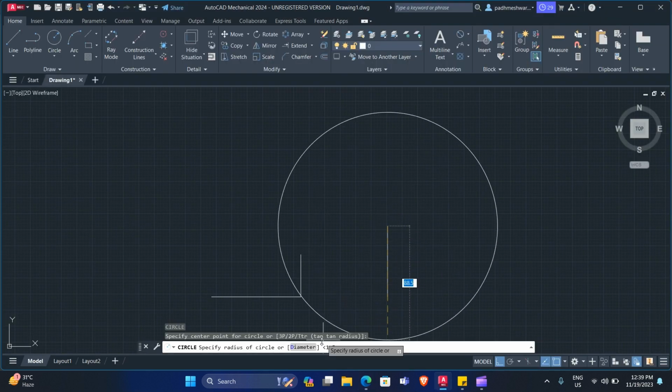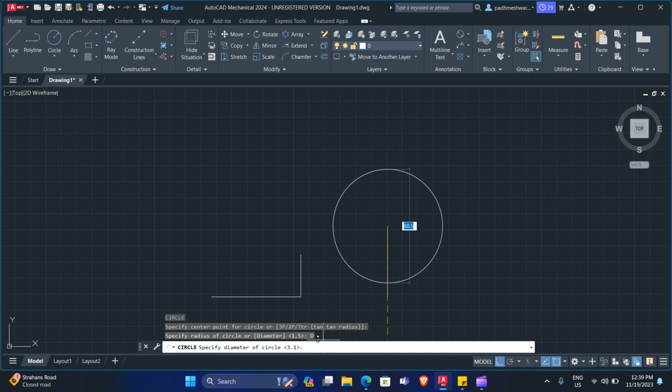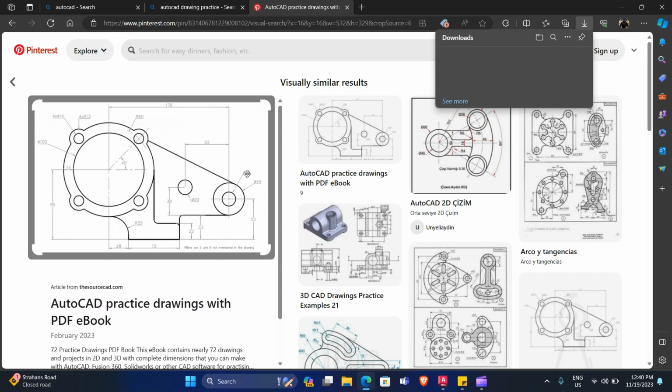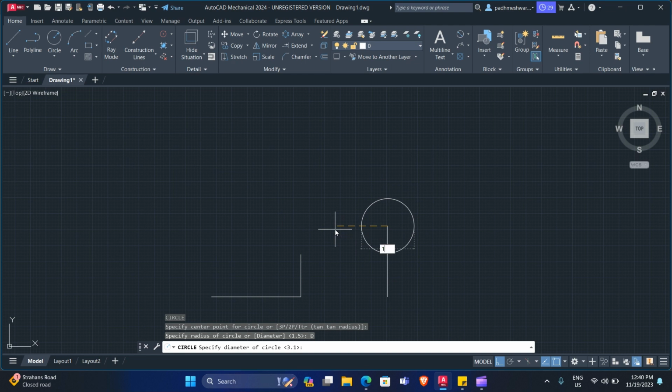Now we must check, is it diameter or radius? Specify the radius of this circle. We can choose diameter because that's far easier. I mean, the value is given in diameter, right? Or you can just divide it in half and enter the value. That's too much work. Or you can just enter the diameter, 19.